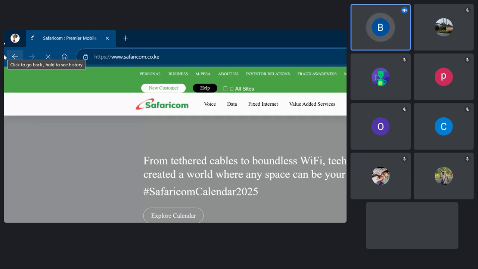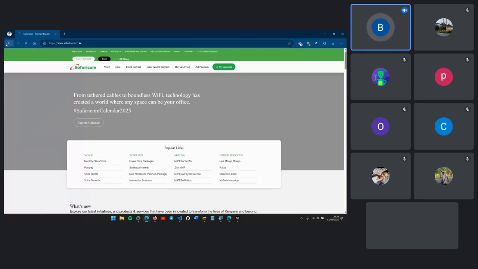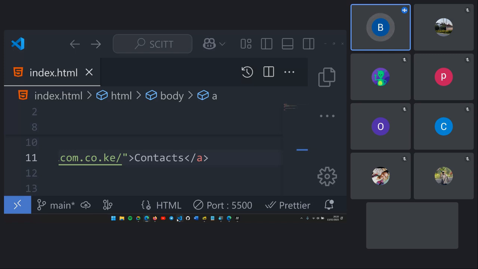It has taken me to that page, but that's not where I was. So you see, the beauty of attributes is that you can use them to do things the way you want, to expound more on whatever you are doing. Like right now, you've seen that I've clicked on our contacts hyperlink, and it has taken me to this page, but I did not want it to take me out of the page that I was on.